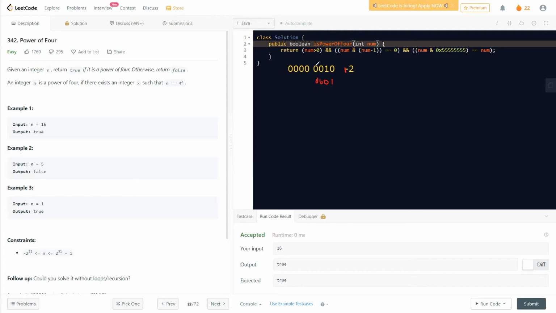If it's a power of 2, say something like 1 0 0 0, which is 8, so that's a power of 2. Then the minus 1 would be 0 1 1 1, right? That's 7, we know. Now if we do an AND of that, the result will be all 0. So that's how it gives us a power of 2. We are checking whether it's a power of 2 or not.